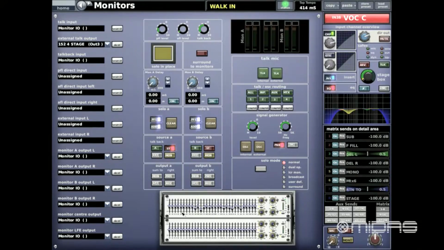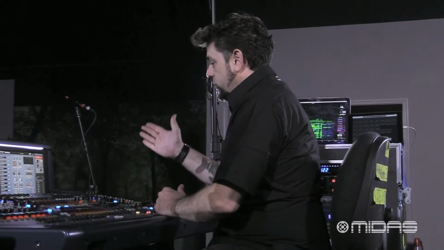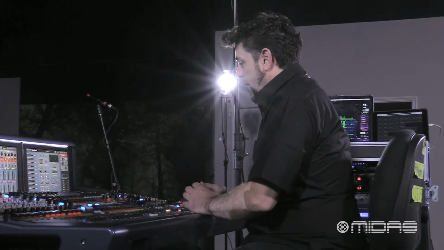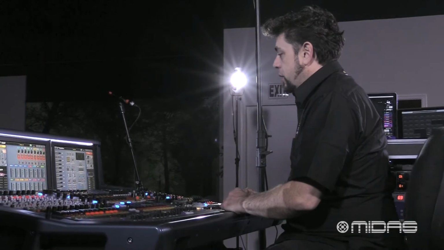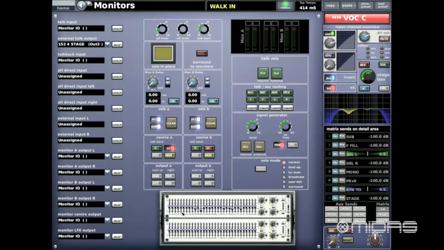So next, as you see here, there's 2 graphic EQs. One new addition is Midas added 2 graphic EQs to be able to EQ those 2 monitor outputs. It's a great addition. It's not going to use any additional resources with your onboard graphic EQs that you have assigned. So these are dedicated specifically for that. Great addition. So thank you, Midas, for popping that in there.